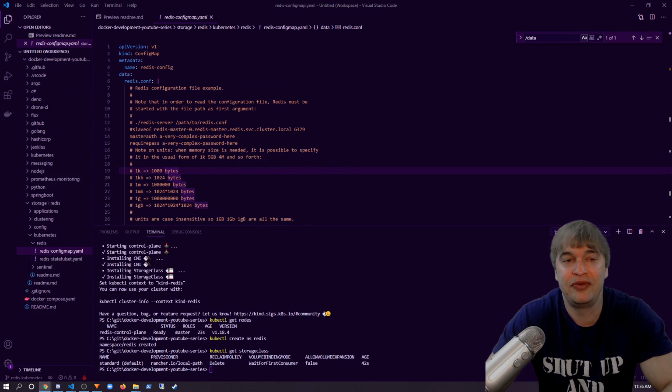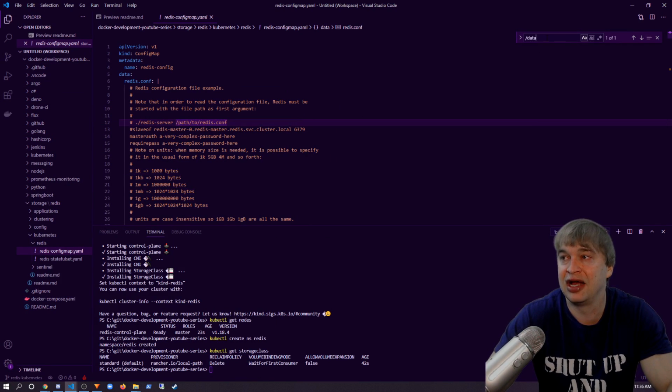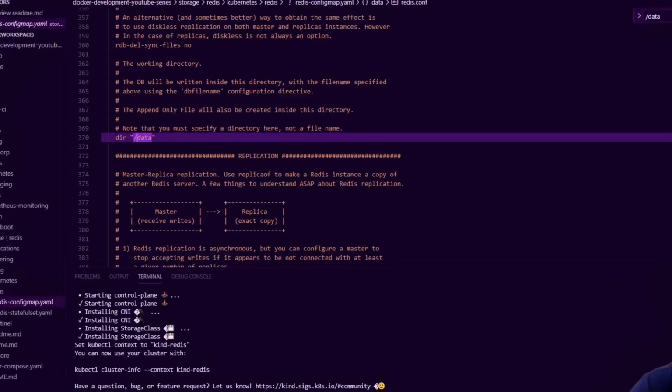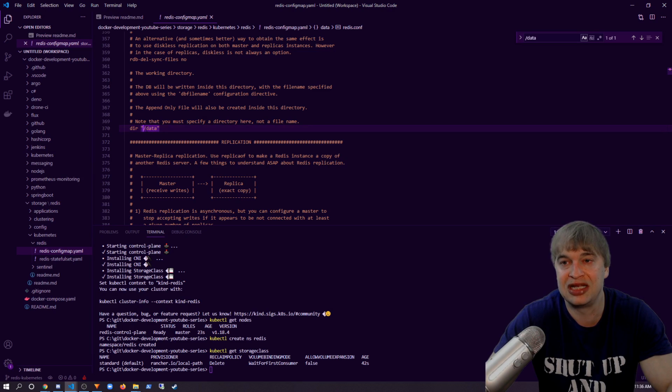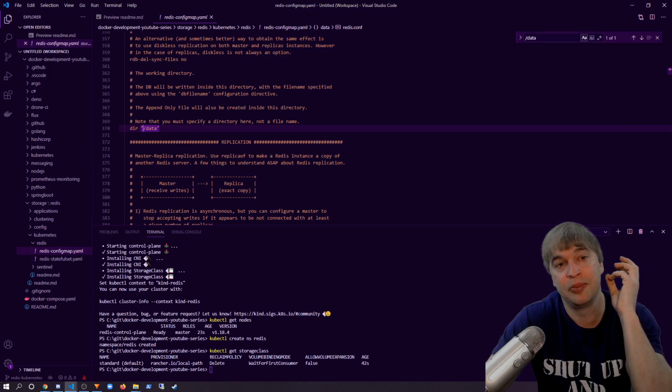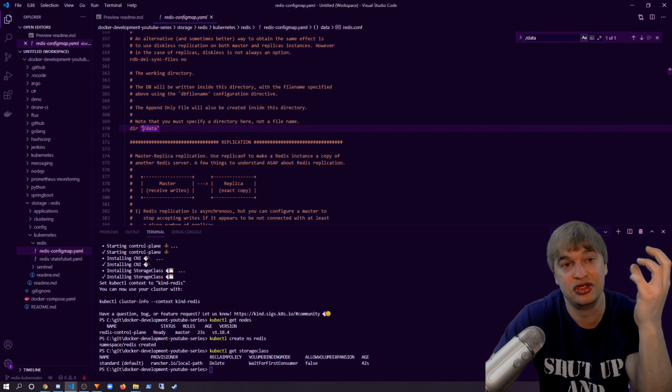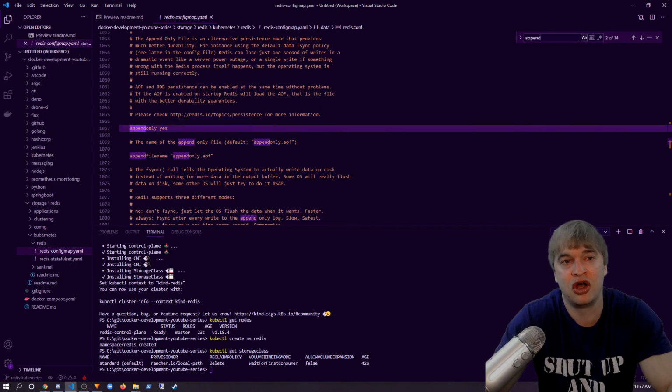The Redis community recommends that you run both. So what I've done is, if we search for data, we can see I have a dir key, and this tells Redis where to write its data to. So I've created a folder here called /data, and this is going to be where our persistent volume attaches to the container. So the next piece is to turn on append only mode.